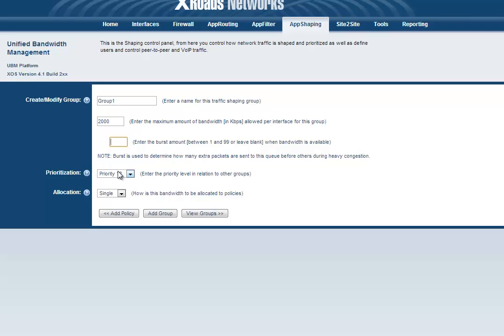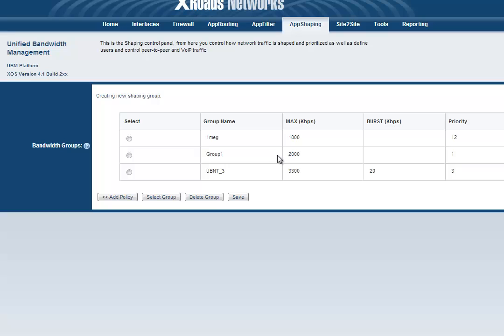You also have the option to set a priority for this group. This is good whenever you have multiple groups. This priority setting will only compare between the groups. If you only have one group, then this wouldn't really make a difference. You also have the option to allocate the bandwidth. Single would mean each individual policy would have 2 megabits per second. Or you can select shared, which means all the policies within this group will share the 2 megabits per second. Once you're done creating your group, hit the Add Group button, which will then take you to a list of all groups that you've created.